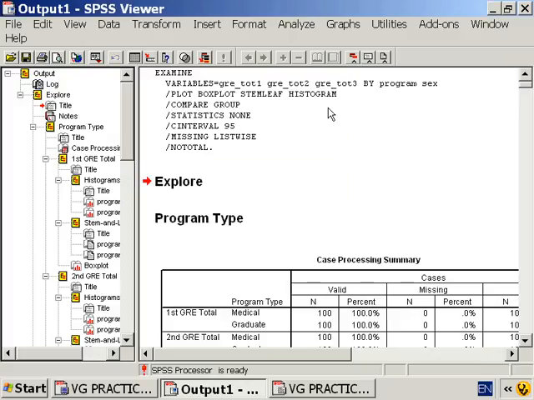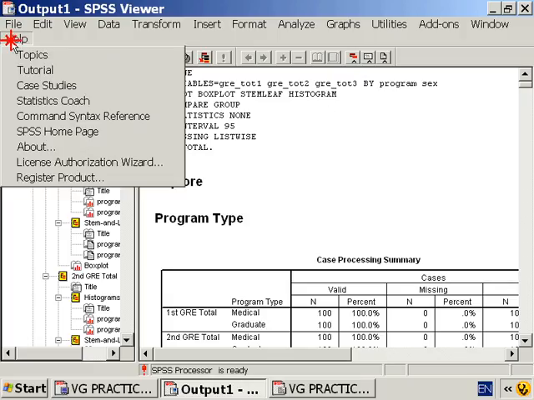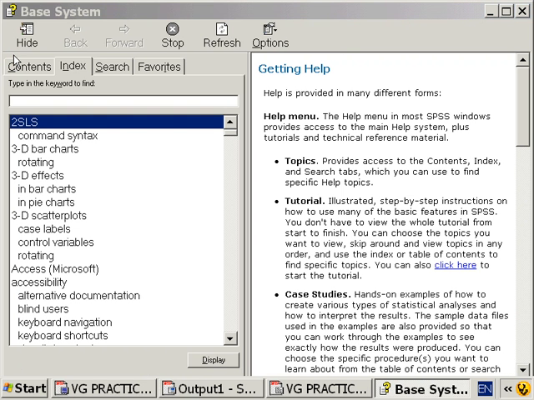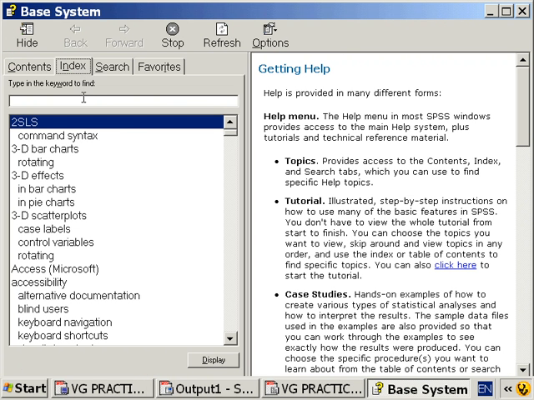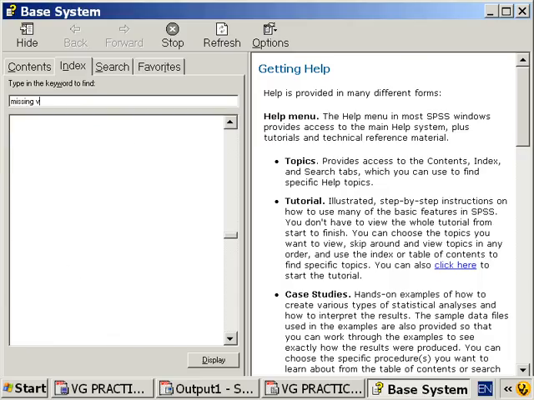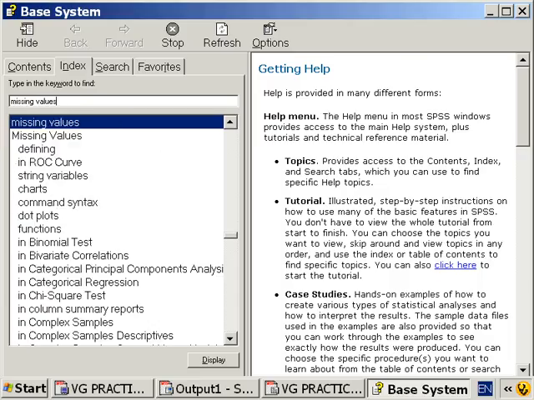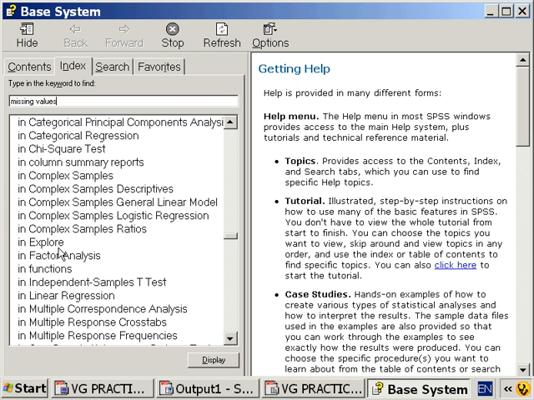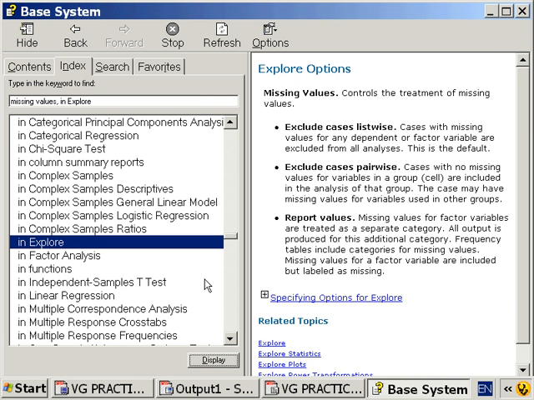We can note, however, that you can get help with missing values from the Help menu from the main window. Choose Topics, select the Index tab, type the words Missing Values into the Find box, highlight the In Explore selection from the listing, and click the Display button.